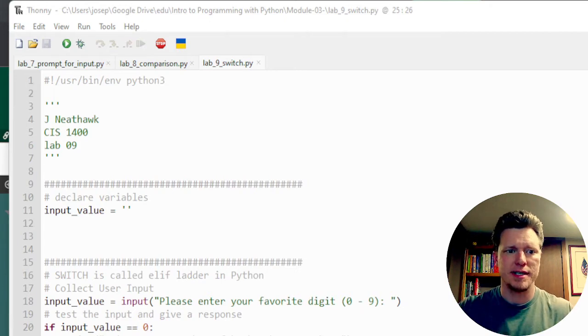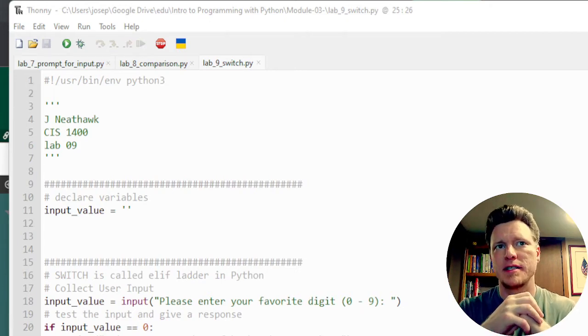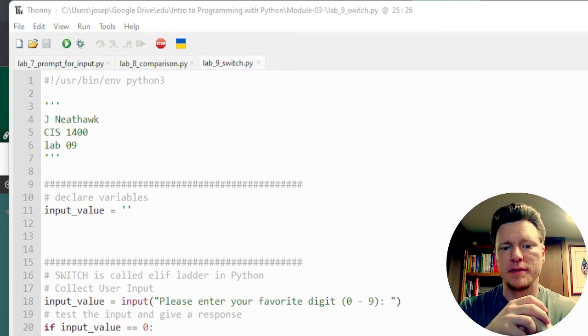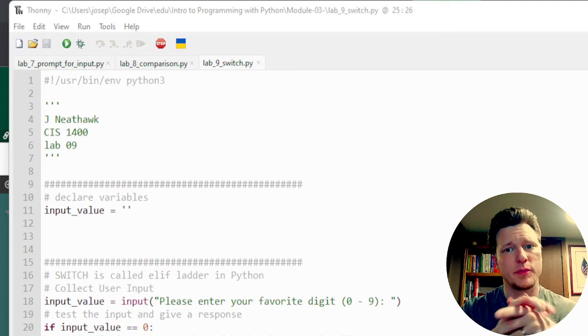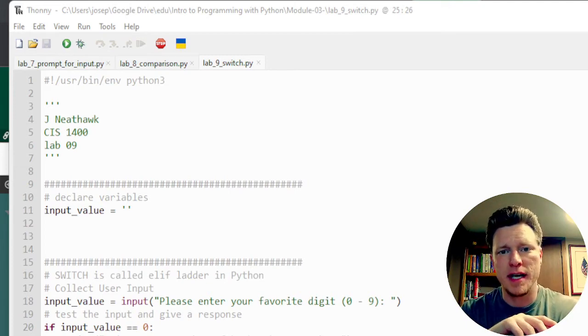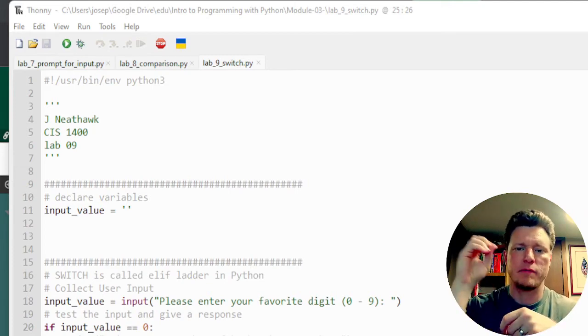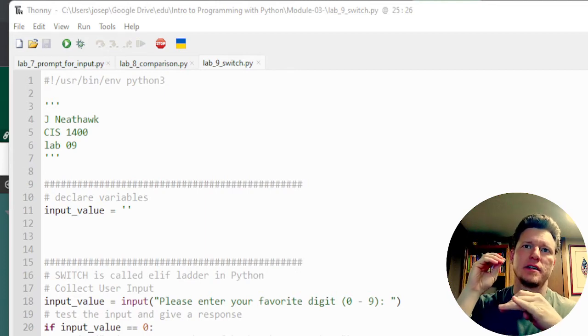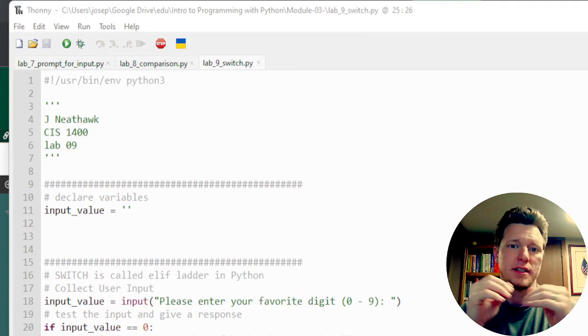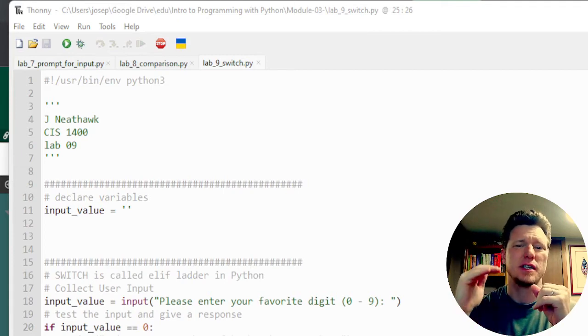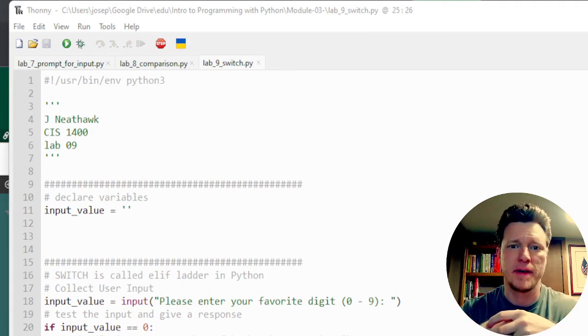The switch case exists in many other languages. It is similar to an if statement or an if, else if, else if, else if. It's kind of similar, but it's for the case when you have a value and instead of comparing it to a greater than and less than, you actually have specific values that it could be.